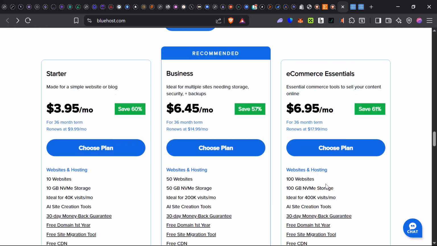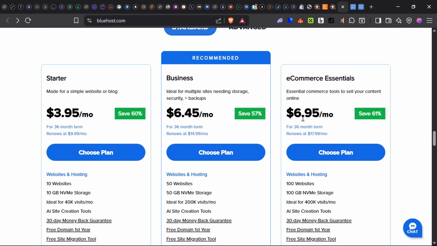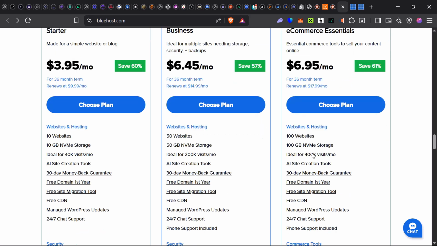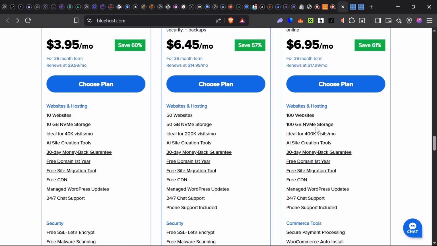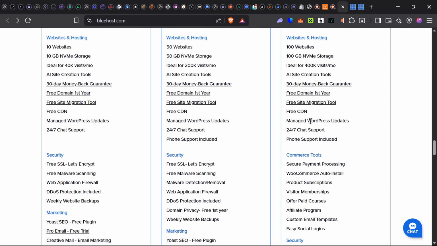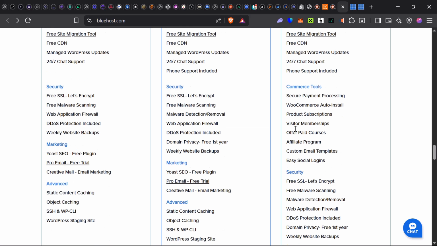And then on the e-commerce essential, which is $6.95 a month, you're getting 100 websites, 100 gigabytes of NVMe storage, ideal for 400,000 visits a month or more, 30-day money back guarantee, managed WordPress updates. It's basically the same, but on a business platform.